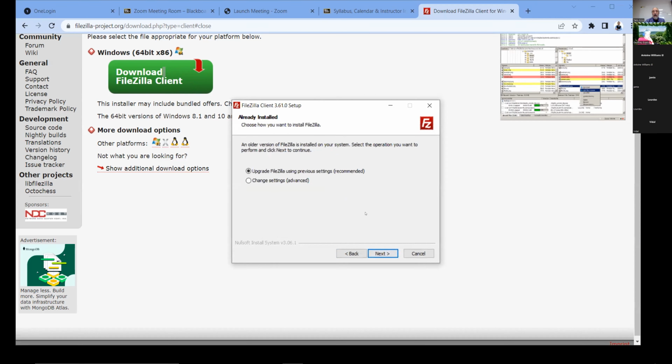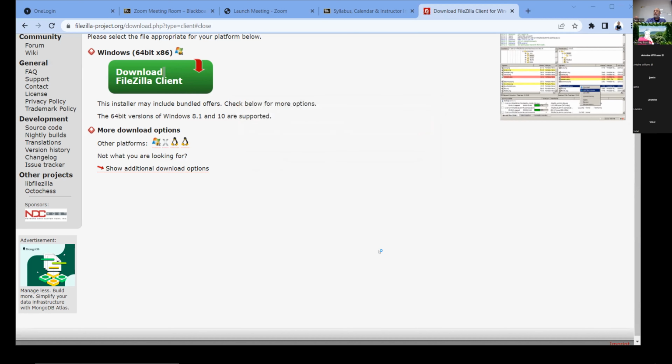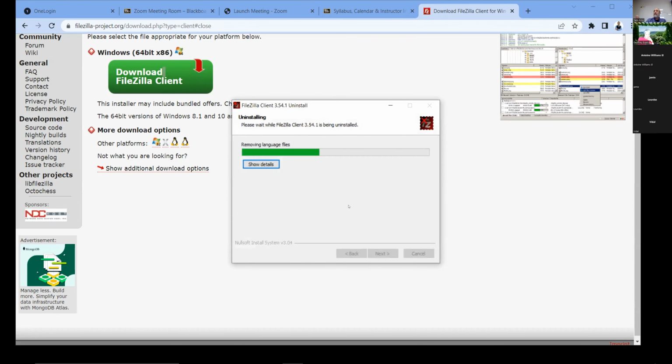I will tell you, okay, so you already have FileZilla on the machine, but that's okay. Go ahead and choose next. So you're using a school issued machine, Vidal, is that correct? Okay, so it's just going to be upgrading. The install process is the same.